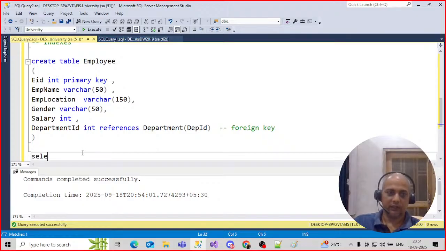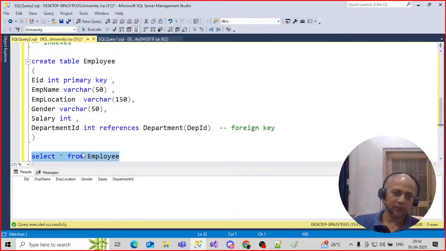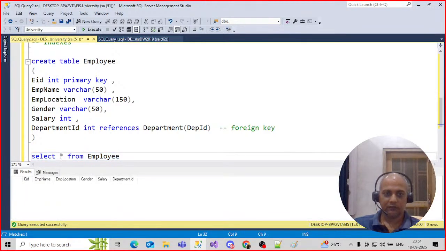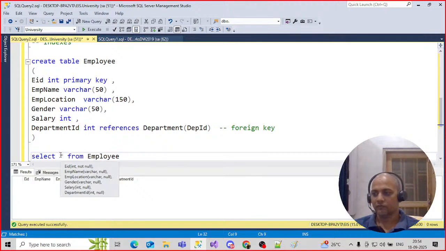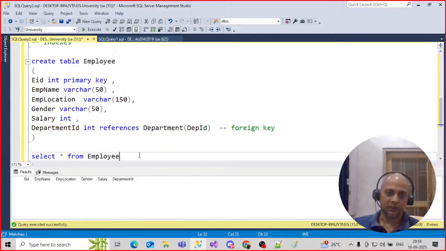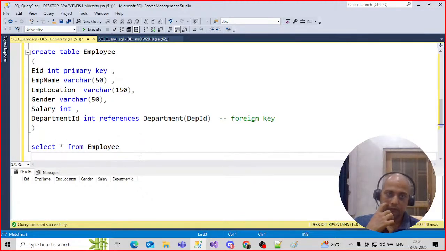So let us verify, select asterisk from. What do you mean by asterisk, Prakhar? So asterisk means all the columns. It is saying that I want to get all the columns in the result. Otherwise, we can specify the column names, whatever columns I want. Suppose I will insert the record, then I will show.